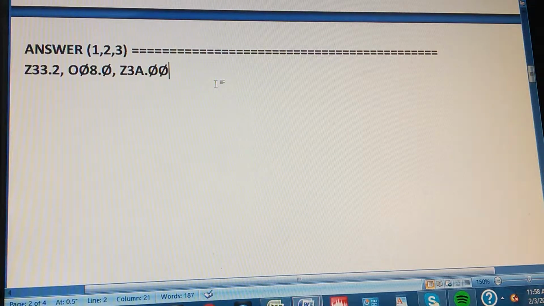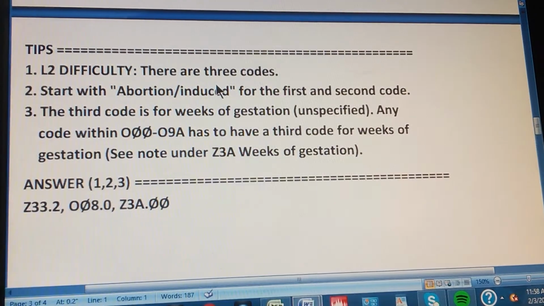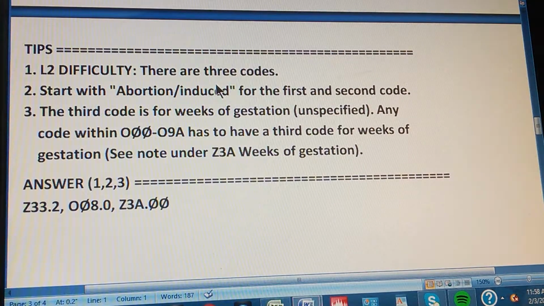If you got it, congratulations. If you didn't get it, let's give you a tip. A few tips. First tip. Level 2 difficulty. There are 3 codes. Why are we considering this level 2? Because you have to give us 3 codes. It's not just 1, but it's 3 codes, right?